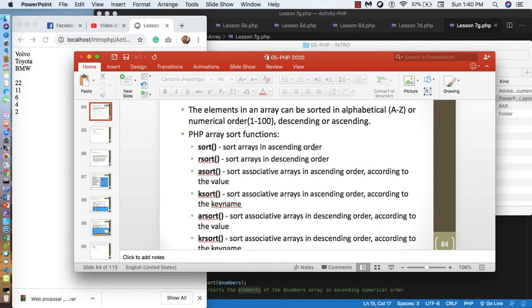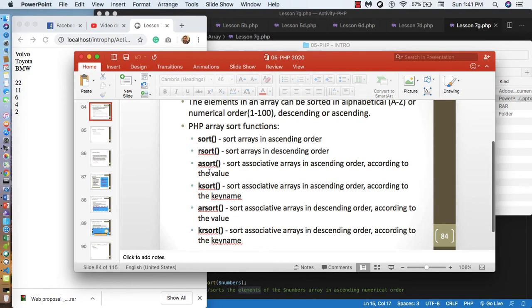1, 2, 3, 4. Okay, and number two, rsort. Rsort sorts the array in descending order. Okay, backward. All right. Number three, asort. Asort sorts an associative array in ascending order according to the value.